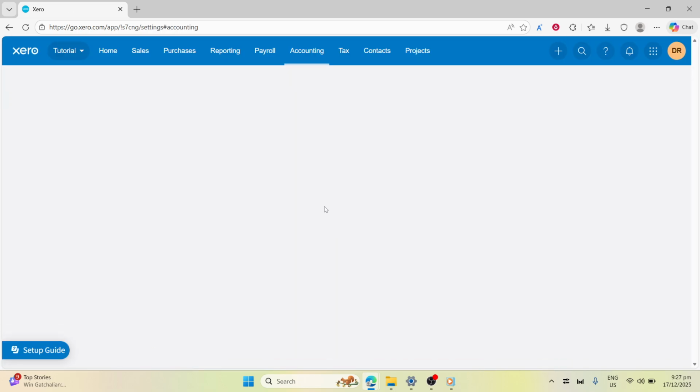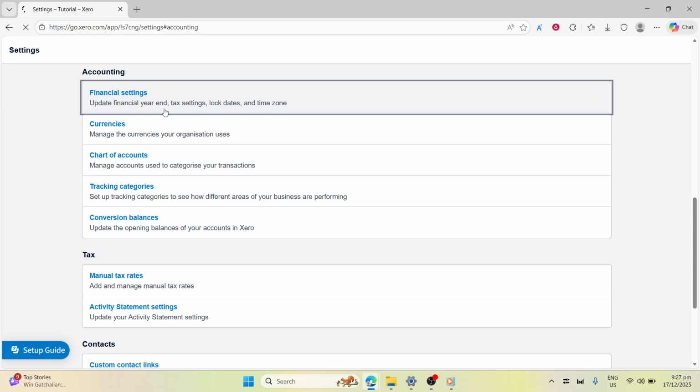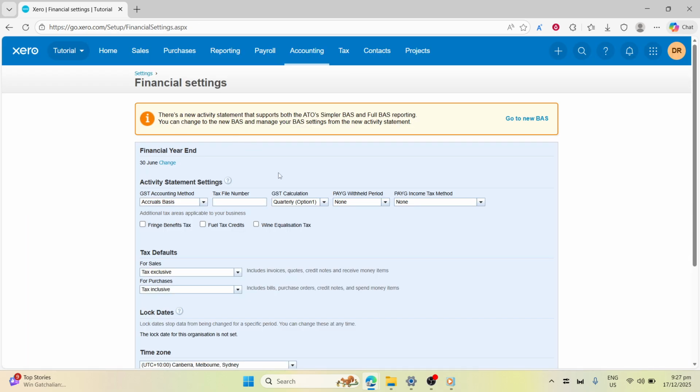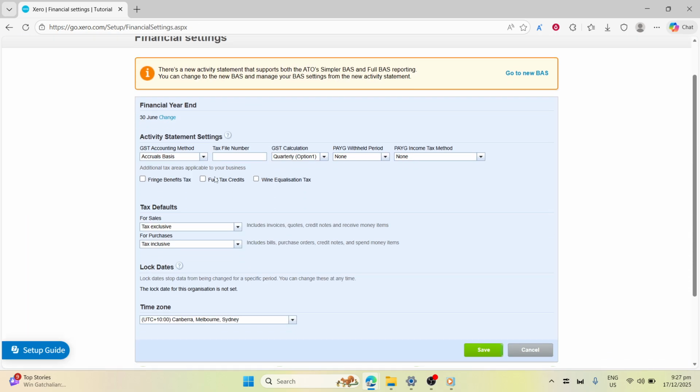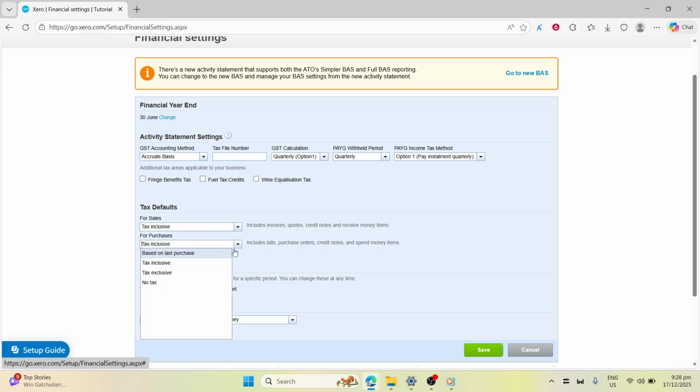Choose your GST accounting method, either cash or accruals, based on when you report GST. And set your GST calculation method, typically quarterly or monthly. Enter your tax file number, and if it applies to your business, configure PAYG withheld and PAYG income tax settings. While you're here, decide whether your sales and purchases will be tax inclusive or tax exclusive by default. Picking the right defaults now will save time when you start invoicing and entering bills.